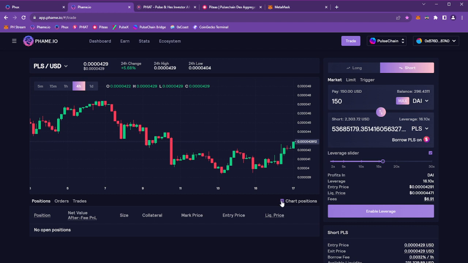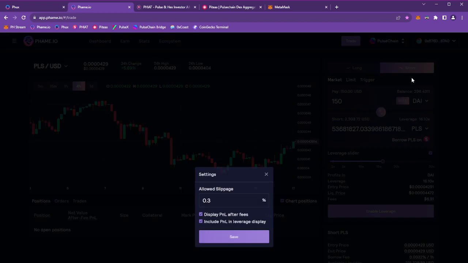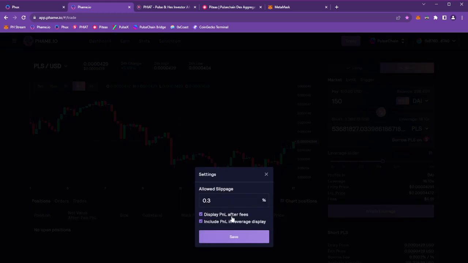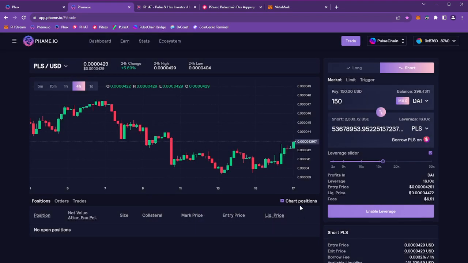Now, it's really nice because you can click this right here and it says chart position. It'll have a little dotted line for where you started. And if you come up here and go into your settings, you can display profit loss after fees, include profit loss and leverage display. Click those and save it. Those things help you see it, but you have to have that knowledge ahead of time before you place these positions. And if you don't have that knowledge, then just use very, very small amounts. Amounts that if you lose it, you're not going to be upset or anything.